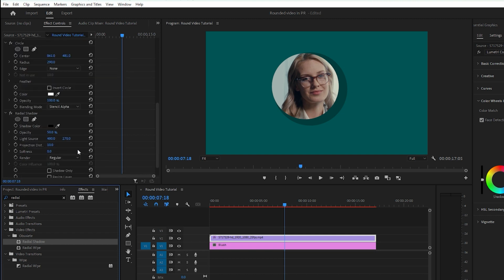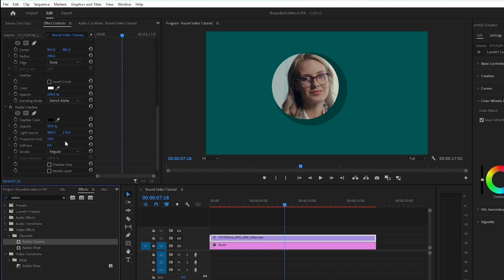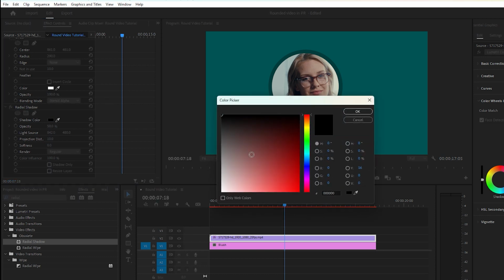Just come here under radio shadow, here where it says light source. We just want to click here where it says 480. Just click and drag it to the left, no, drag it to the right like that, and drag it to the top. Let me just drag it to the top, and maybe just a little bit to the left like that. That's perfect. Next thing we need to do is to change the color of the outline. I want to make it white, so let me just click on that, come to white, click OK.